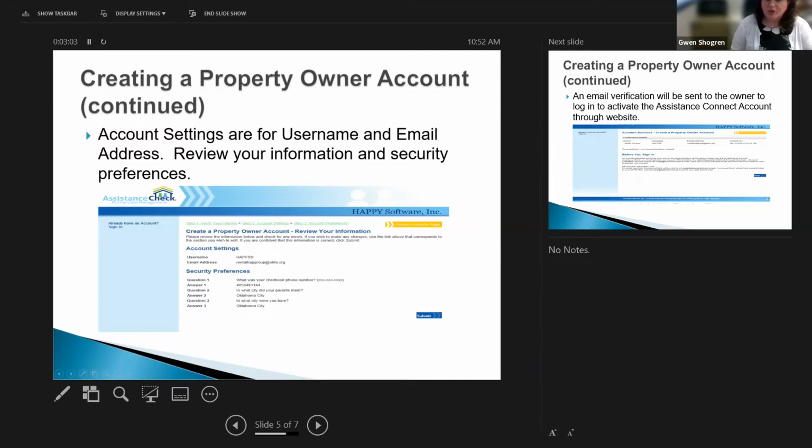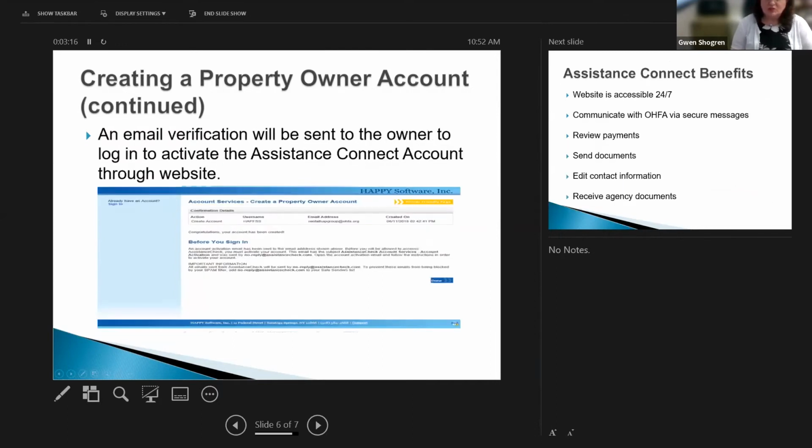rentalhabgroup@ohfa.org. You know, my childhood number is the business number. What city? Oklahoma City. I was born in Oklahoma City. So simple things like that. You will be asked the questions, and then it's also going to send you an email after you enter all that information in, and it'll basically provide you an activation. So you get the activation, and then you sign in and you move forward.